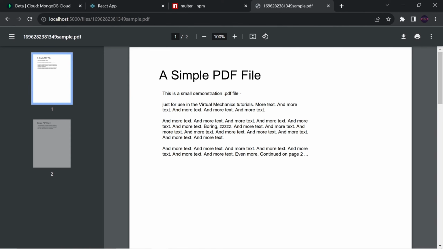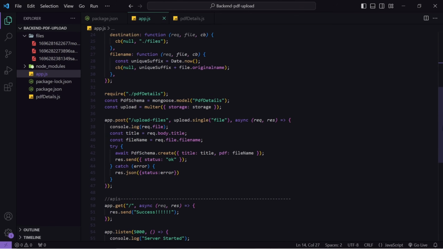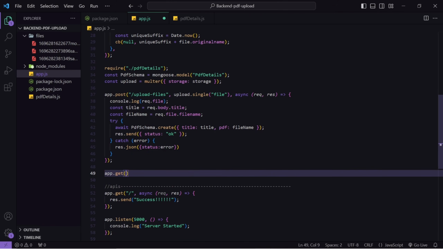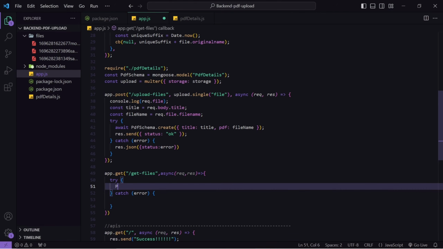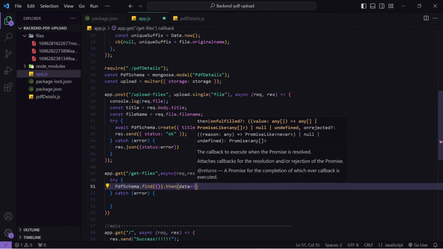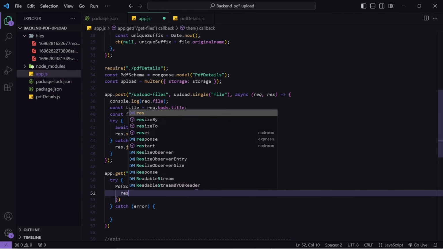Now to get this PDF inside our React, we just have to access this location dynamically. So let's do that. First, let's create the API to get the data from MongoDB to React. For that, I will go to my backend folder, scroll down. I will create a get API here. Its name will be get files. Here, I will write try and catch block. Here, I will access our schema, which is PDF schema dot find. It will find all the data inside our schema. Then I will use promise. Then I will try to send this data in form of response.